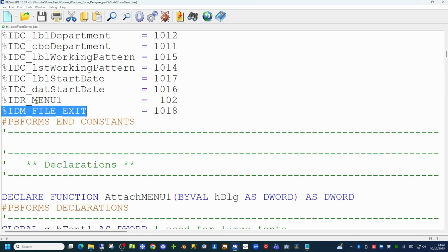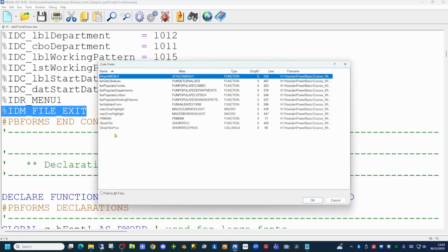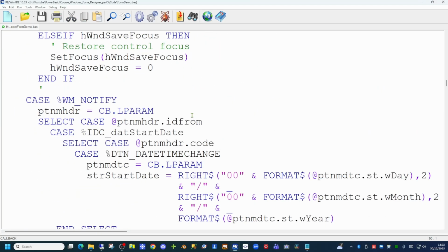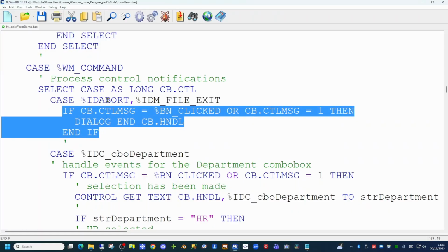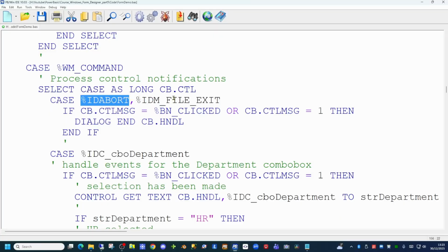We want to exit the application. So we will copy the constant at the beginning of our application, which is going to be for our file exit. And if we go to the callback function, the event handler, and we look down our list of code, we will find the instruction that handles the exit button being clicked. At the moment, this case statement is only handling ID abort. So we just add our file exit onto this. This section of code here should be triggered both when the user clicks on the exit button or they click on the menu exit.